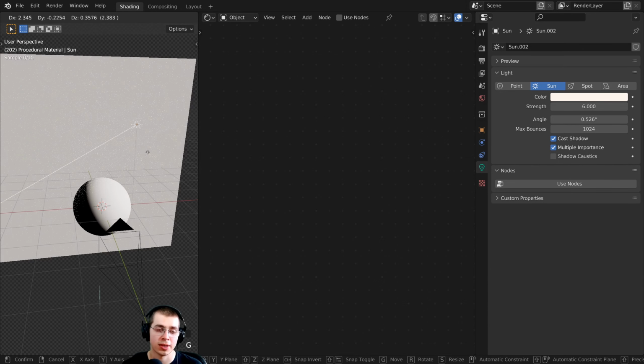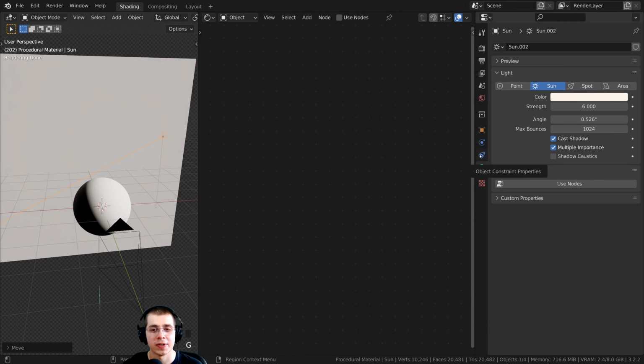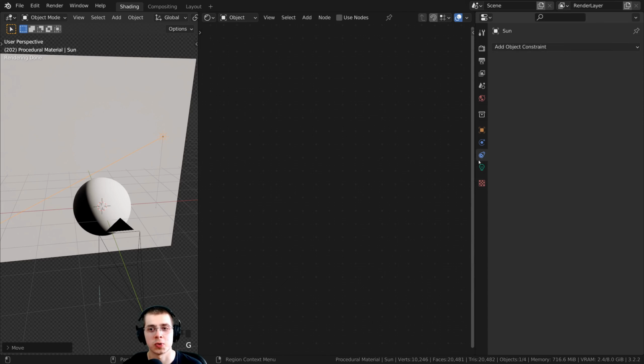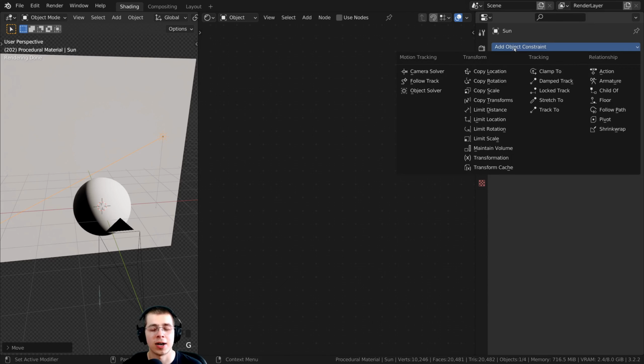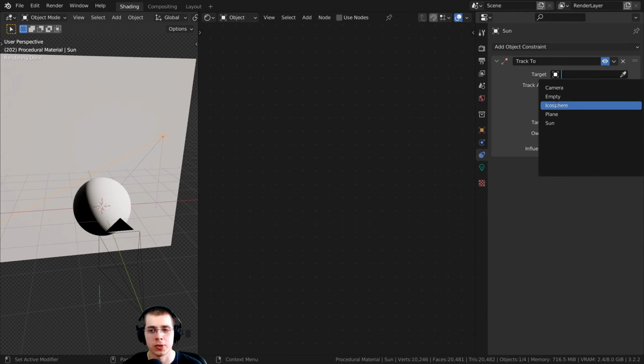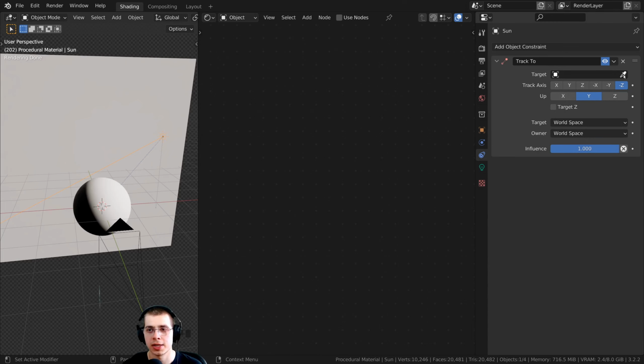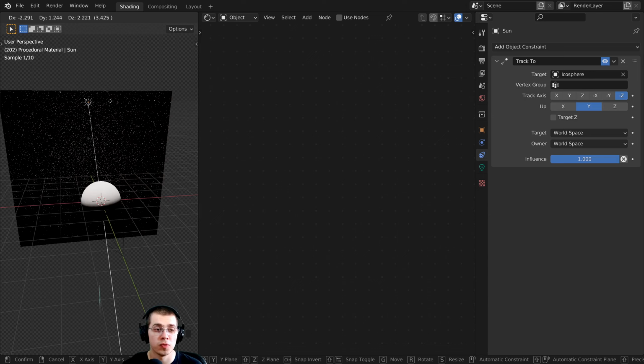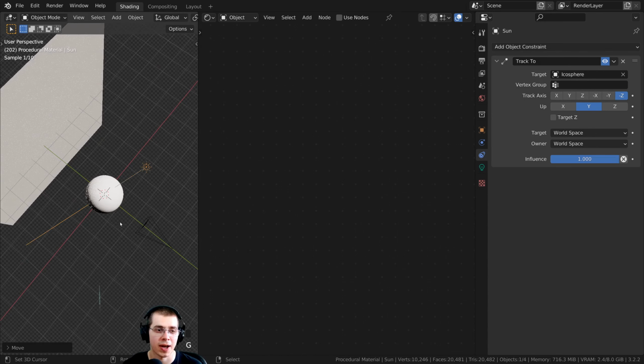Now when I move the sunlight around, I always want it to rotate towards the planet. So to do this, just make sure you have the light selected, and then you can click right over here on the object constraint properties. And I'm going to click on add object constraint, and then I'm going to add the track to. So then right here on the target, you can click on the drop down and you can add the icosphere, or you can also click on the little eyedropper and then click on the icosphere. So now if I move the sun around, it's always going to be pointed at the planet.